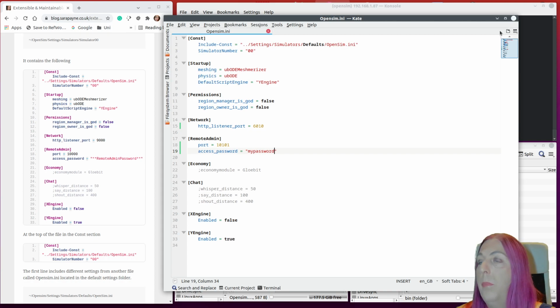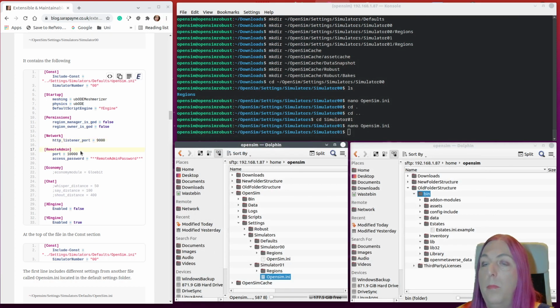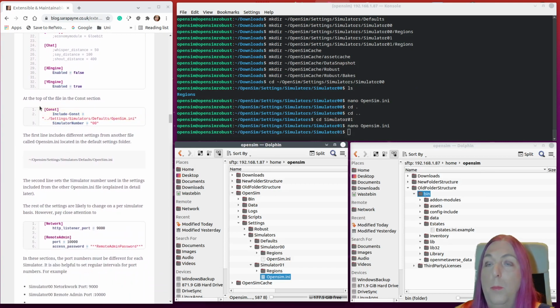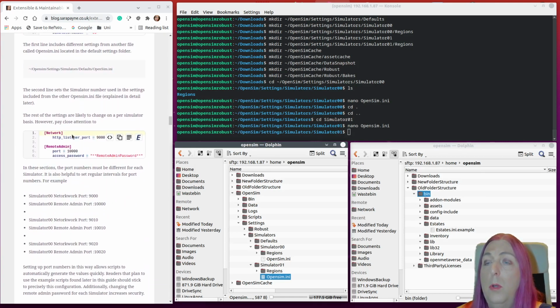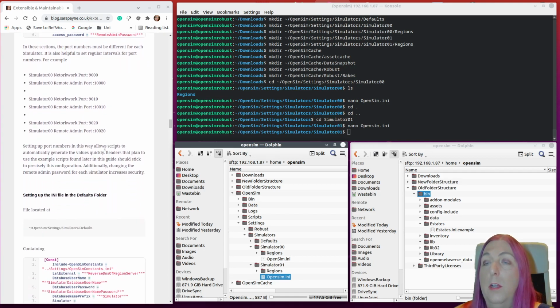Okay, so simulators on this one, because usually I only make one region per simulator, so the region port will start at 6011 on here, but you could have 6011 through to 6019. That's pointing out the bit I showed you a moment ago. Again, this is the bit we've just updated. We're talking about the port numbers.